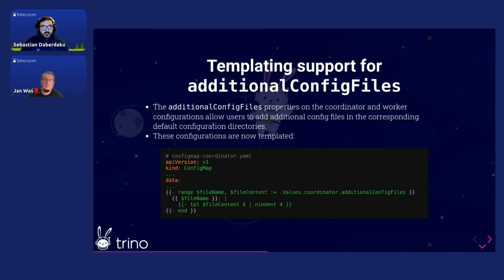Another feature implemented in the Helm chart is the templating support for the additional config files, which I believe is quite interesting. This configuration allows users to add custom configuration files to the default Trino configuration directory, on the coordinator or the worker, either in one or the other or both. Now, with the change that I made, these configurations can be templated. As you can see in the second last row of the slide, there's the TPL function.